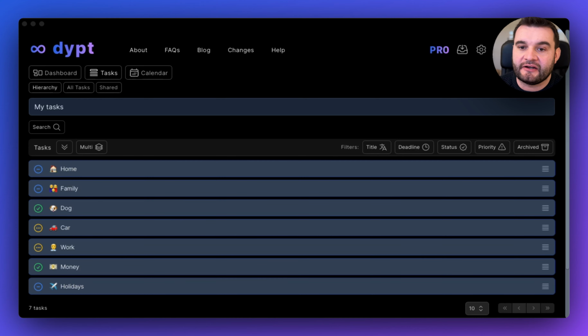Dipt stores your tasks in a hierarchy, whereby tasks can have subtasks under them, and so on. You can visualize it a bit like a tree, with your top tasks being the main tree branches, each of those having a number of twig subtasks coming off them, and so on.